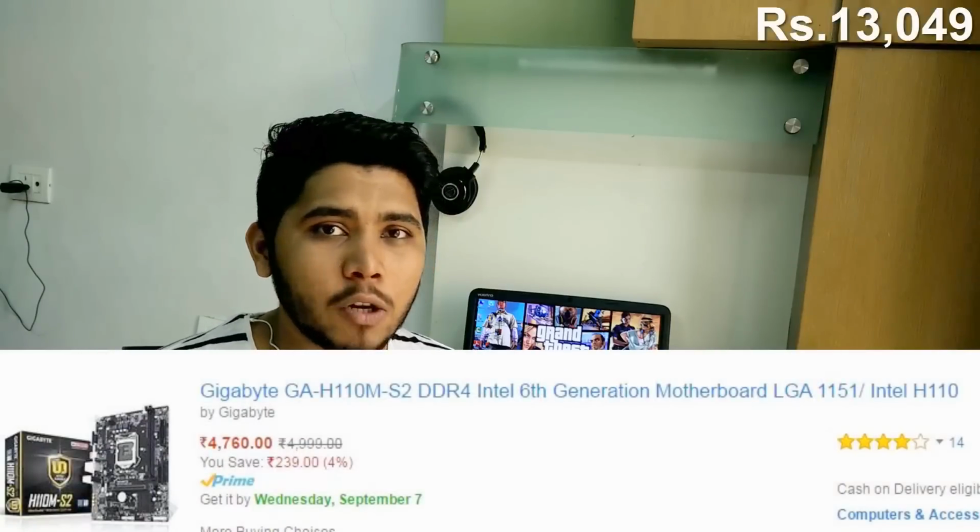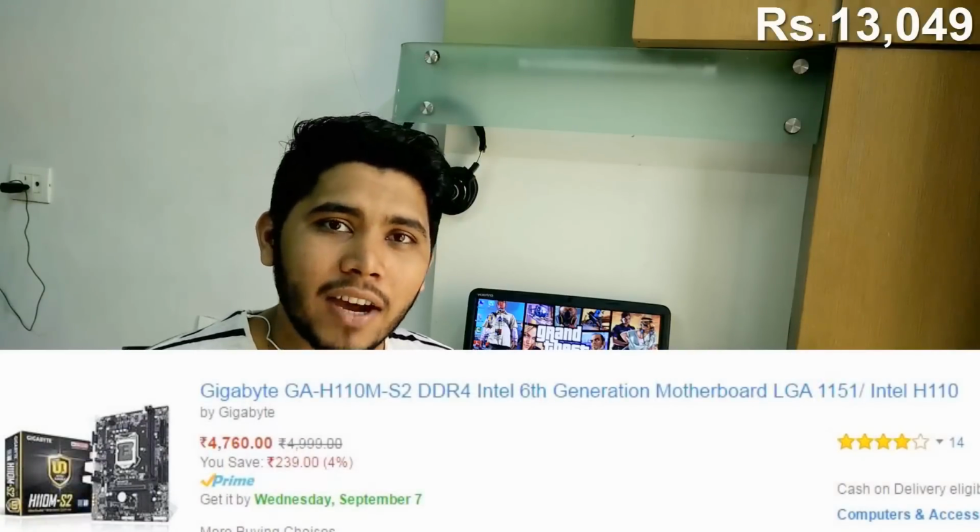So for this build, I'm using the same motherboard that I used for my previous build. If you haven't seen that video, the link to that will be in the description and in the I button. So the motherboard that we're using is the Gigabyte GA-H110M-S2. It has the LGA1151 socket, so it supports our processor.